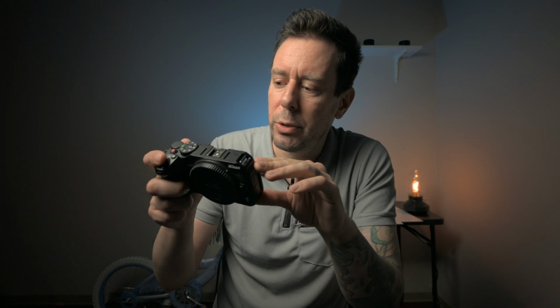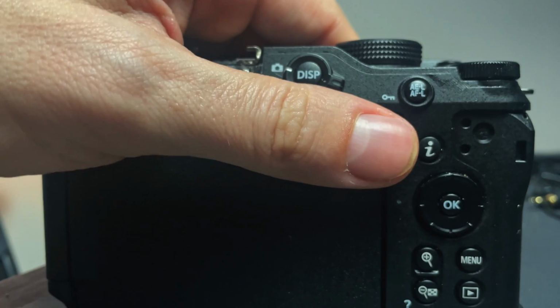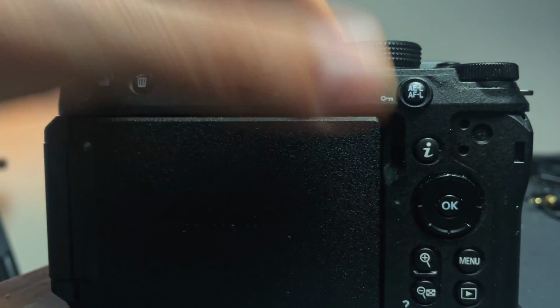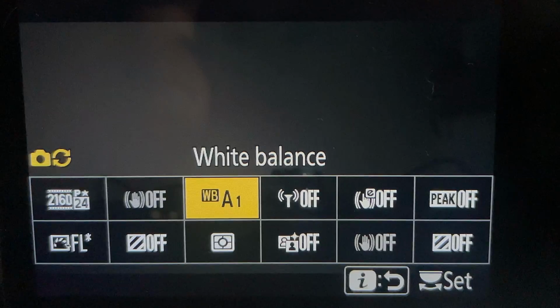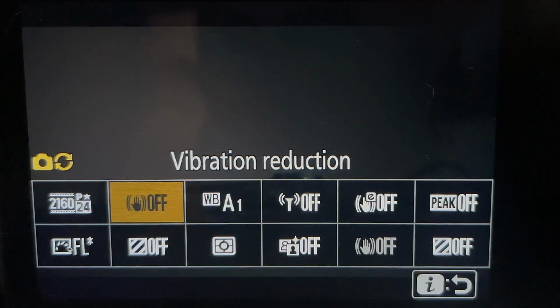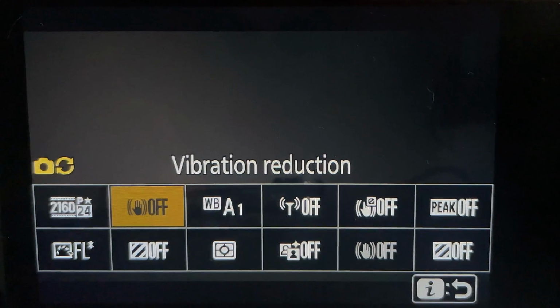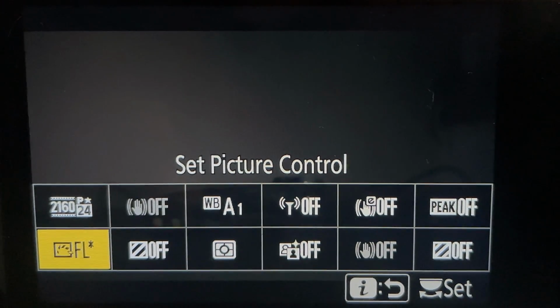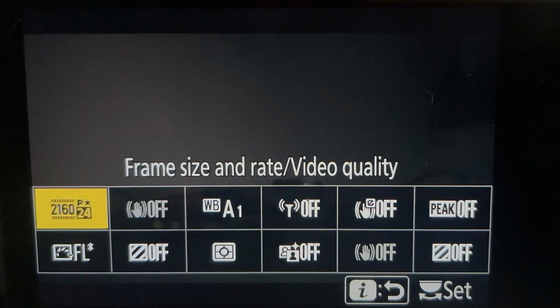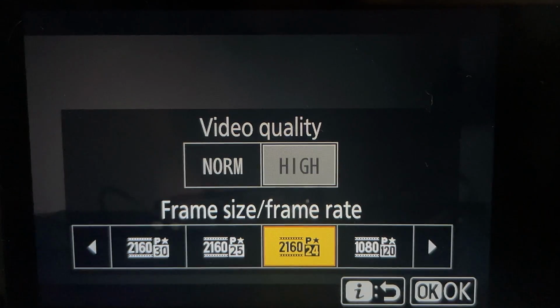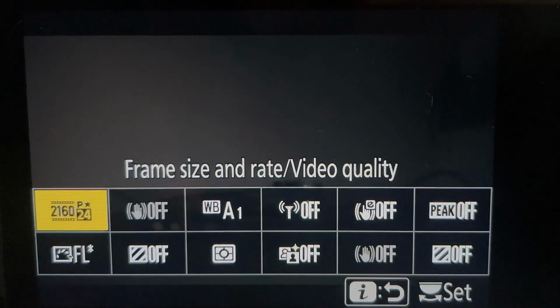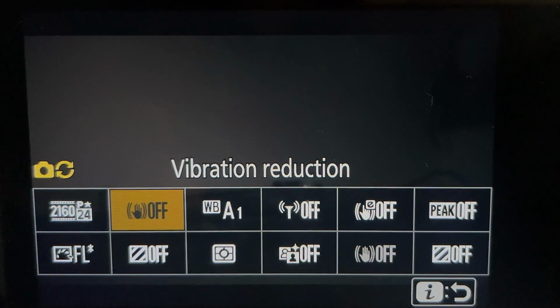And next I want to show you is this quick menu here. It's the I button here. It's pretty important to put items that you use the most here so you can change them fairly quickly if you need to. And I only focus on these 4 items here. Those are the ones I sometimes change. The first item is the image quality and frame rate. The second item here is vibration reduction, so I can turn that off or on when I need to.